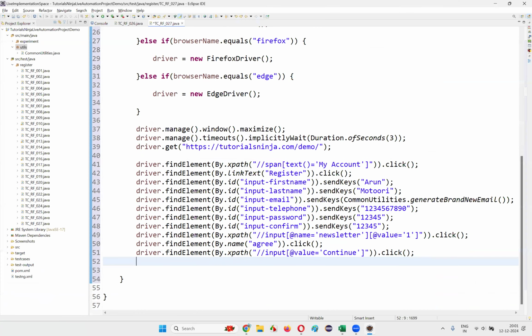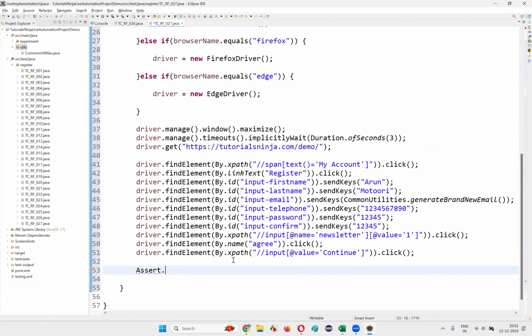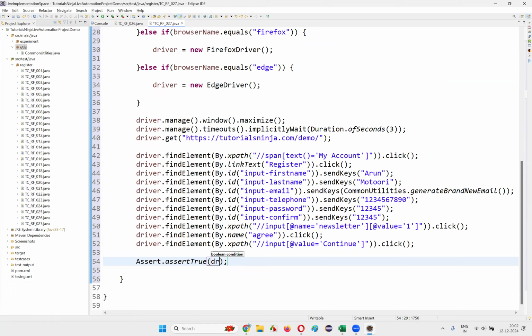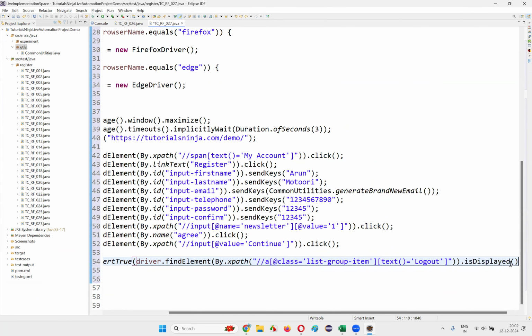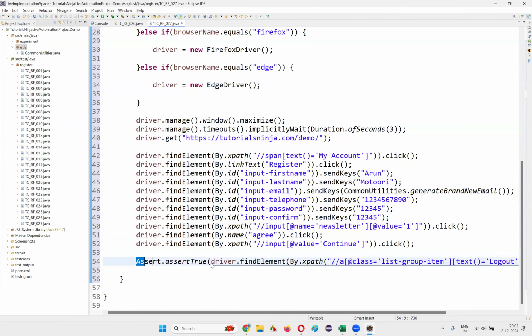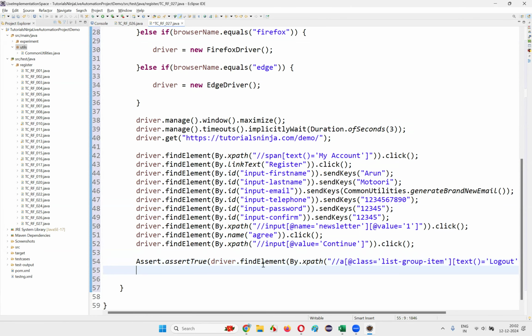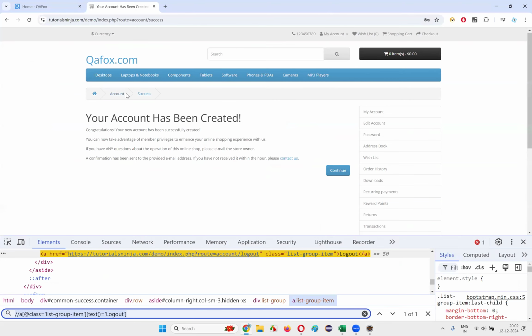And here I'll write Assert.assertTrue(driver.findElement(By.xpath), give the XPath expression of that right column logout option, and say .isDisplayed()). This confirms that if this particular assertion passes, it means the user got successfully logged in.